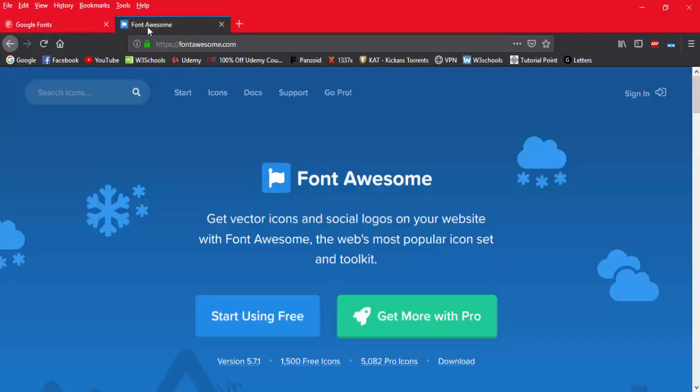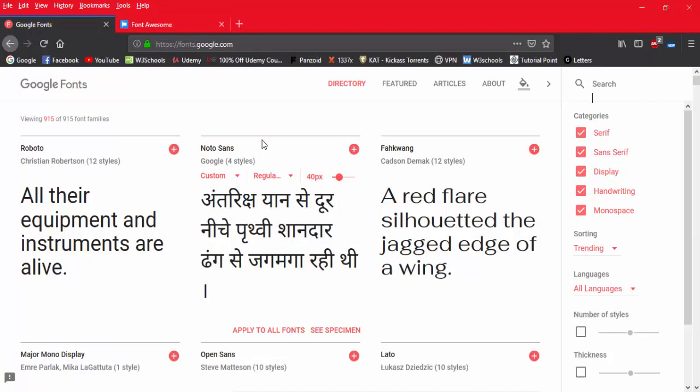So do try them out and at least visit them. It will be really nice. You can add a lot of features and variety to your website.